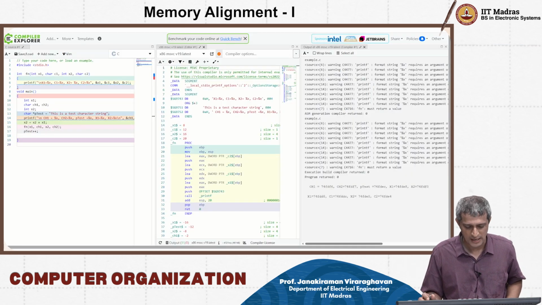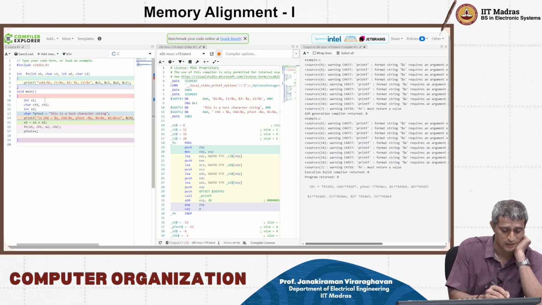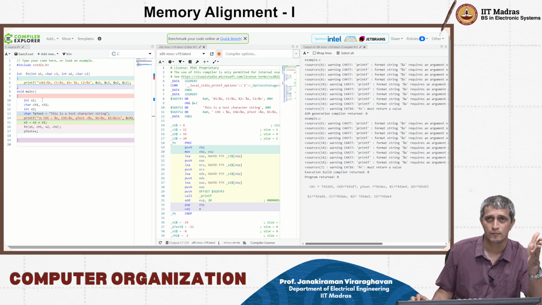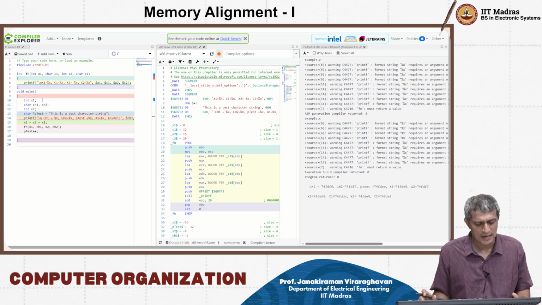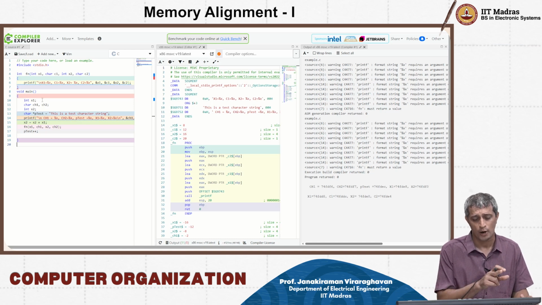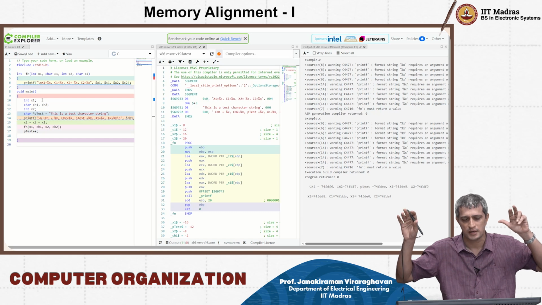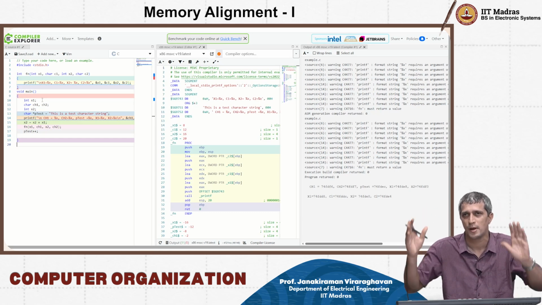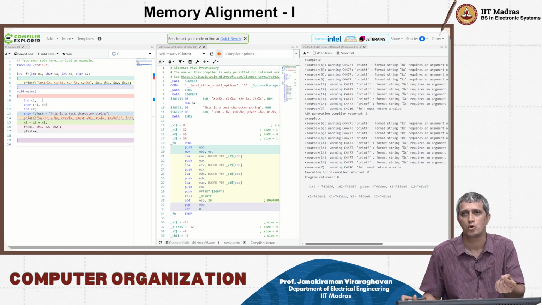So let us look at a very simple C program which I have written here. In main, I have an int x1, character ch1 and ch2, and int x2. These are all local variables. Where are these variables going to reside? They are going to reside on the stack. Then I have this char *ptest, a string pointer, which is going to point to the test string. The string "this is a test string" is going to sit somewhere in memory, and ptest is a pointer that points to this string.